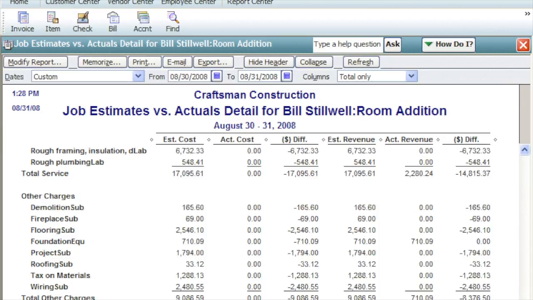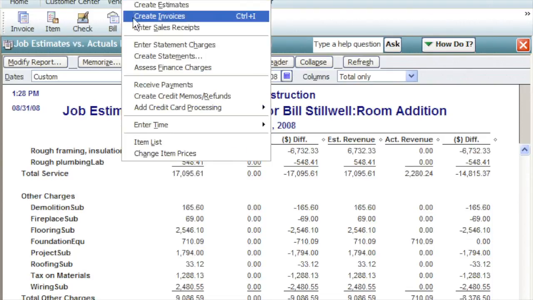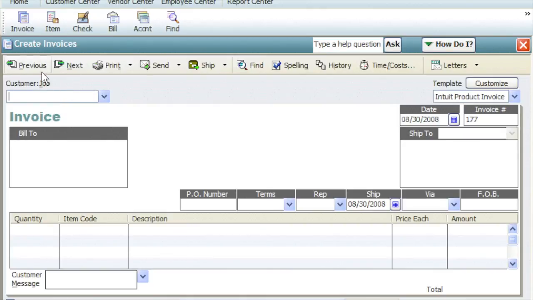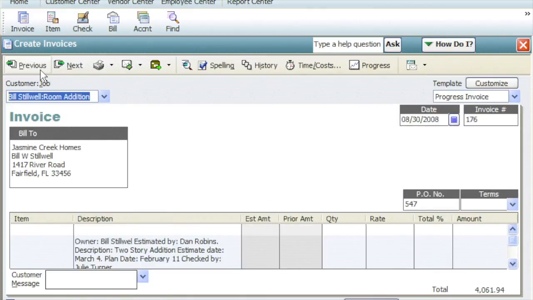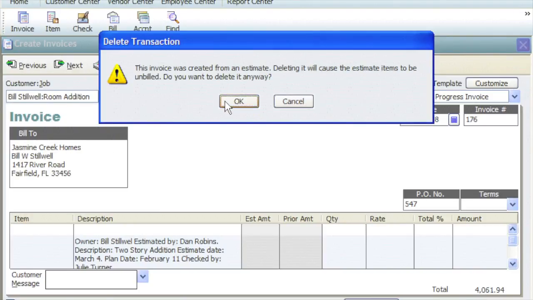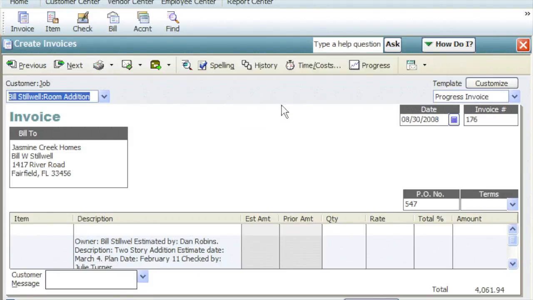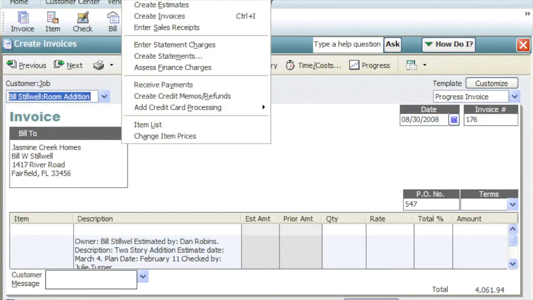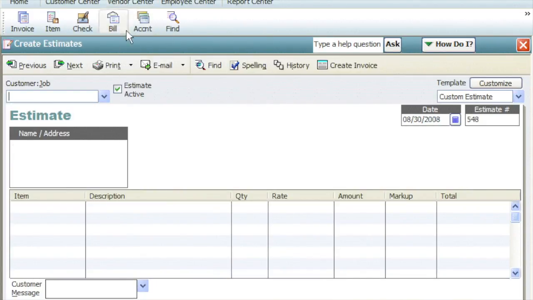QuickBooks is very forgiving. Practice all you want. Experiment any way you want. Then delete any estimate or invoice to remove every trace from QuickBooks. Here's how I would delete the Stillwell invoice. First, I'll go to invoice 176. With 176 on the screen, I would click Edit and Delete Invoice. Click OK now, and the invoice is gone. Deleting estimates works the same way.